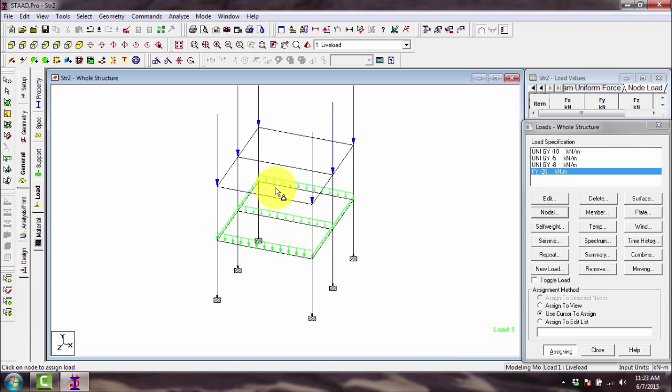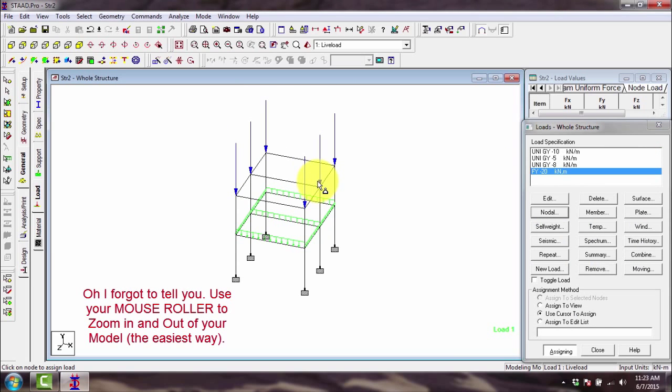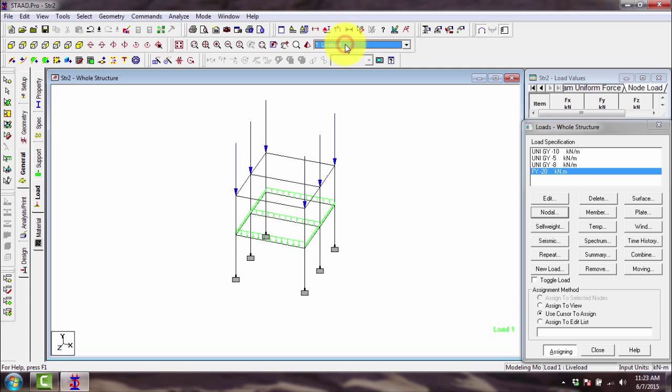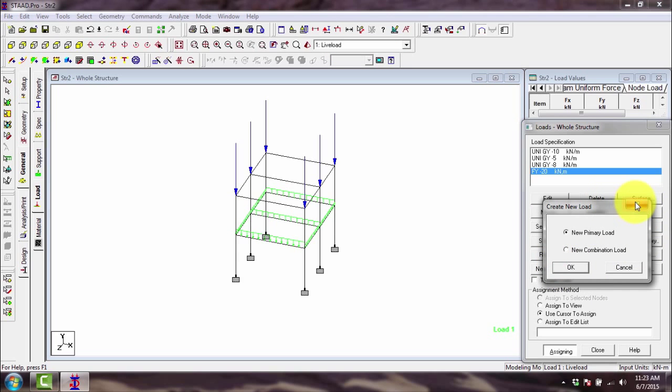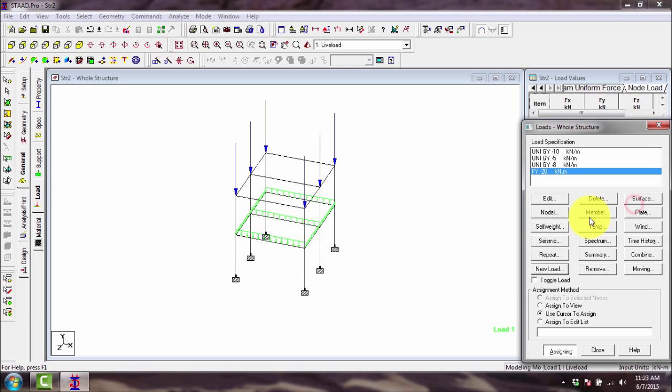Okay, so basically that's our live load design, our live load case. Okay, so we have here our live load case. That's our first instance, our first load. Okay, so next we need to add the dead loads.